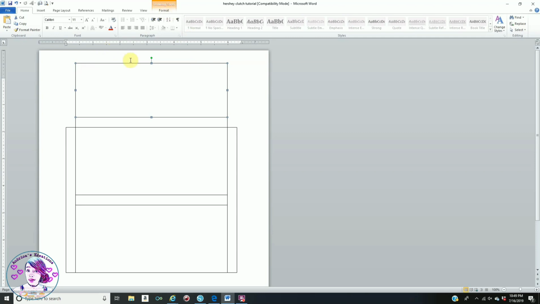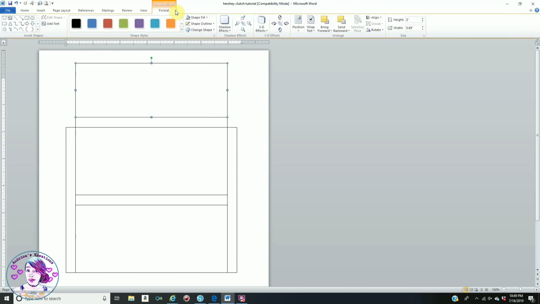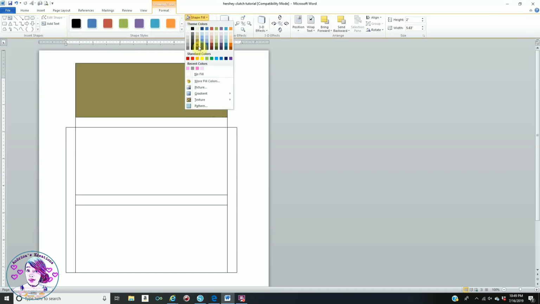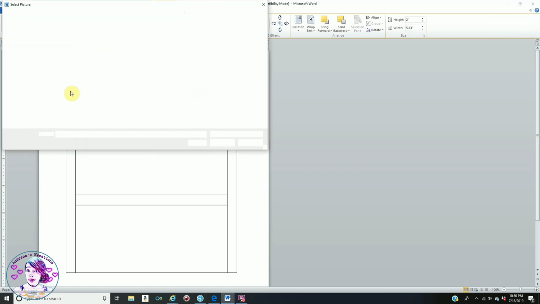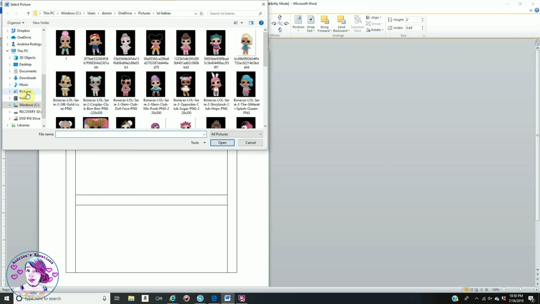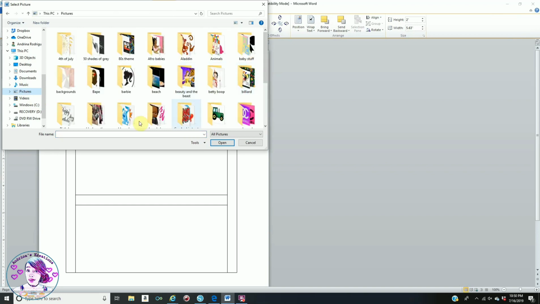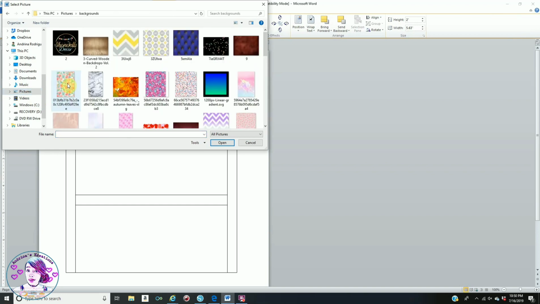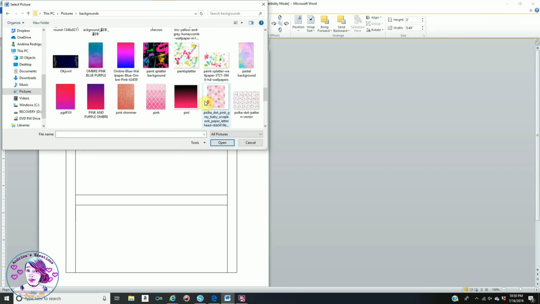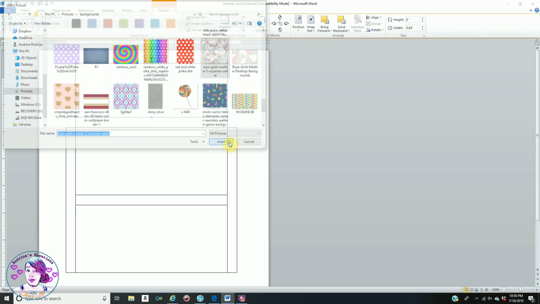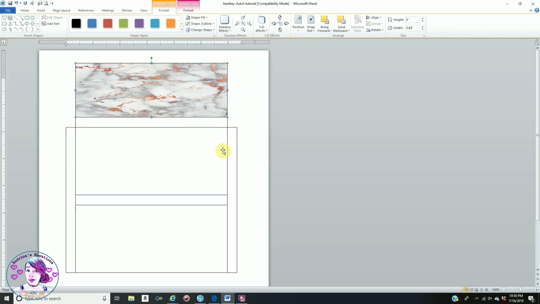So I have my first rectangle selected. I'm going to go to the Format tab, then Shape Fill. You can fill it in with any of these colors, but if you want a background, you will go where it says Picture. Click on Picture. Then you will go to the folder that you saved all your backgrounds in and select the background that you would like. And then you click Insert. Once you have that one there, I don't have to turn this one upside down because no matter what, if I turn it upside down, it's going to look the same way.